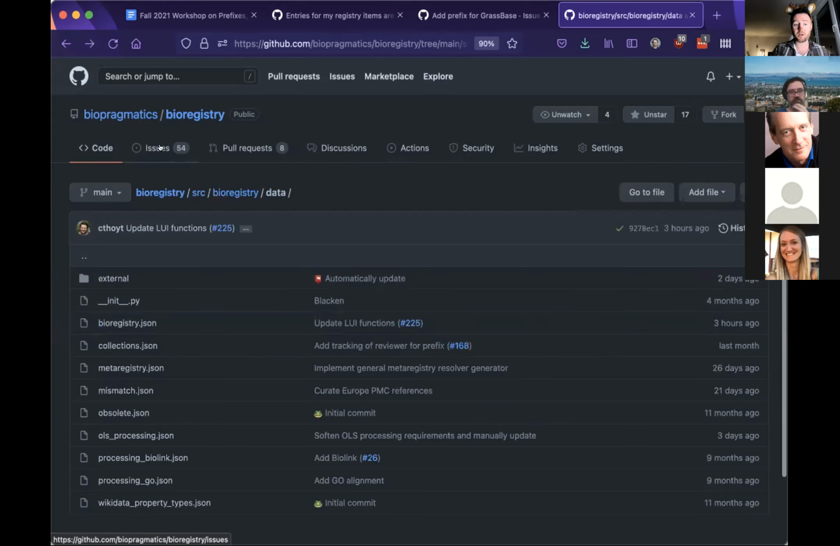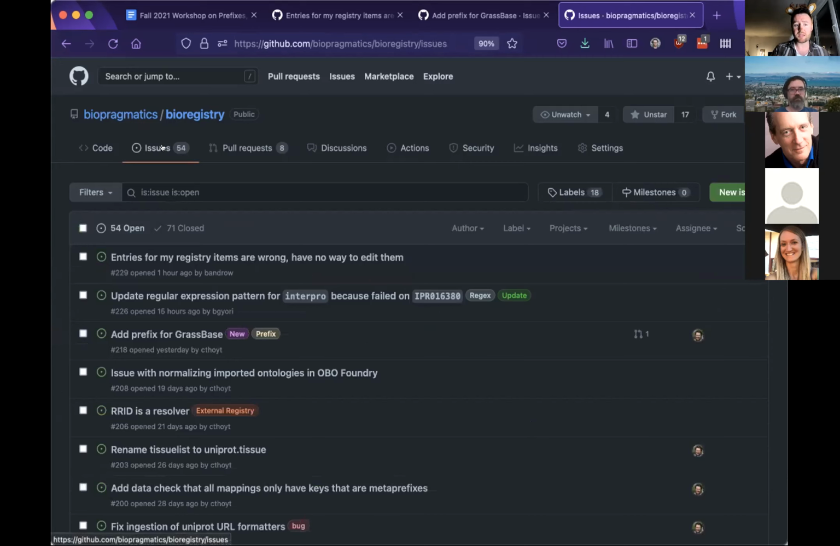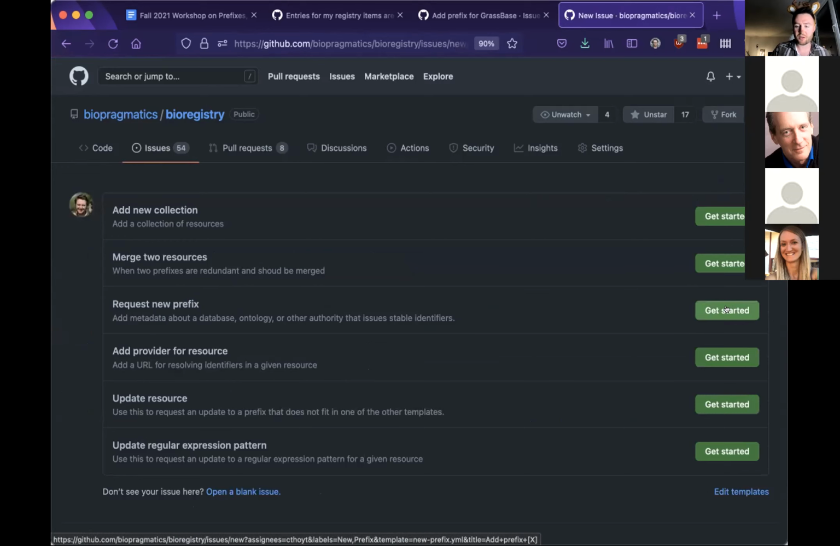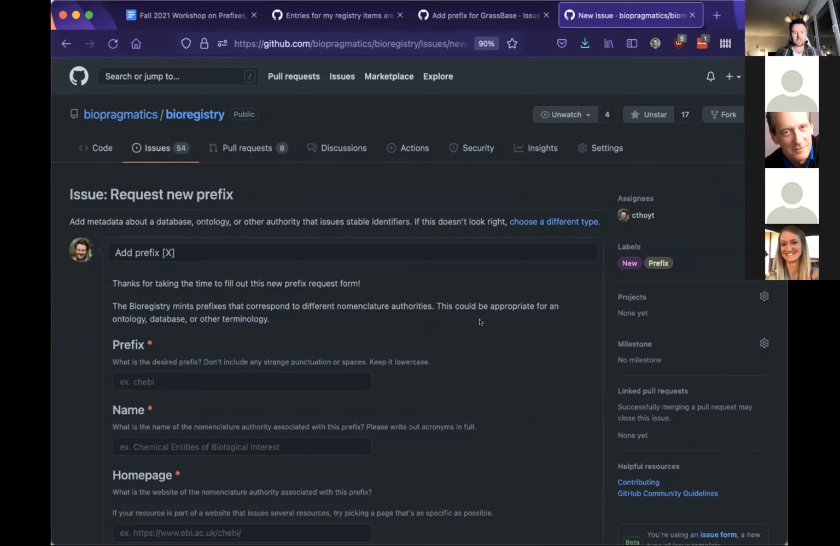So we actually built a workflow to do that. And so you can make a new request for a prefix in the Bioregistry by going to the issues tracker, going to the new issue button, and then selecting this template, request new prefix, and then following what it says to do. So I'm actually going to try and live demo this for you and see what happens. So you get to this page, and first of all, you need to give it a title. So we're going to use grass space as the example.